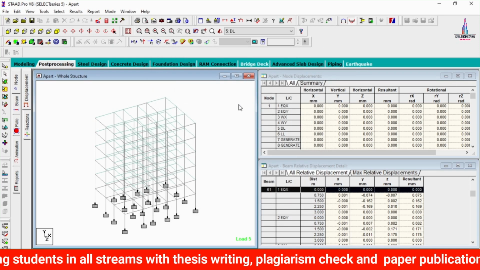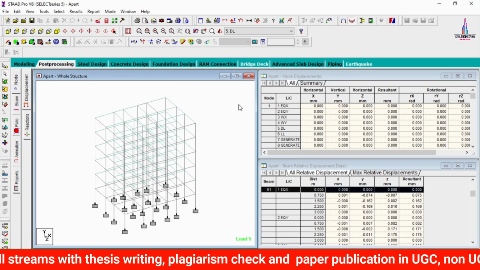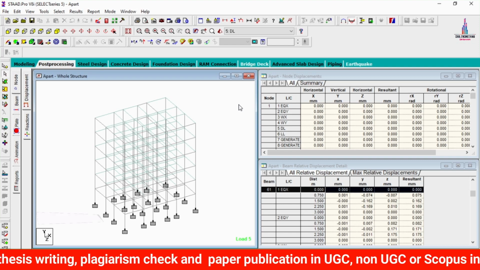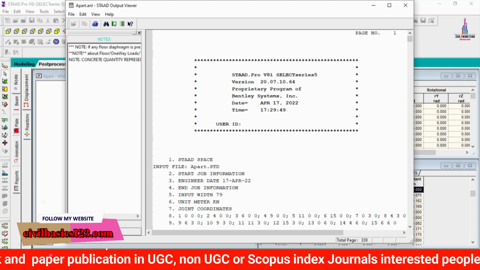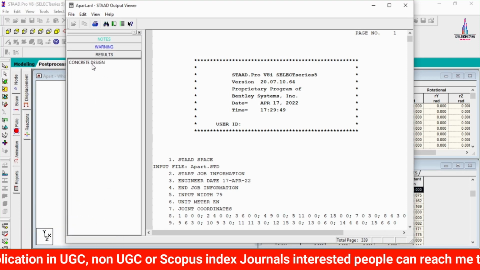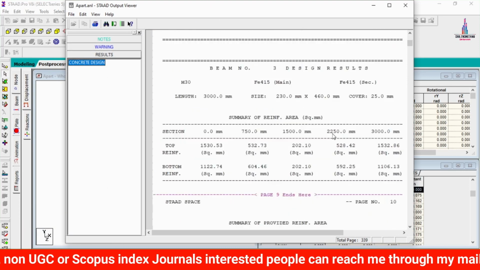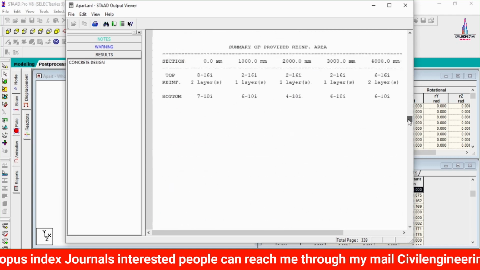After checking the values, random checking for the beams and columns, we need to load the output file, which comes under the StatPro software. For that, click on the stat output file option. Click on the results option. Again, we have to select the concrete design. It will consist of all the detailed calculations involved in this particular structure.